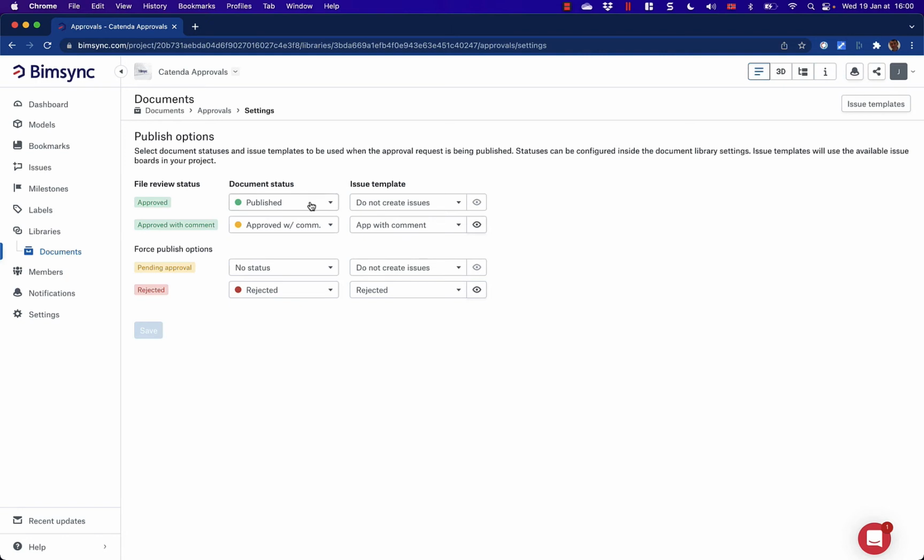So remember, that's the first step. You need to use the statuses first. Then you can choose what status will be automatically assigned to the document. So it's very logical. I made publish for the ones that are approved, approved with comment for the ones that are approved with comments, no status on the ones that are pending, and the ones that are rejected will get a rejected status. And you can leave it here.